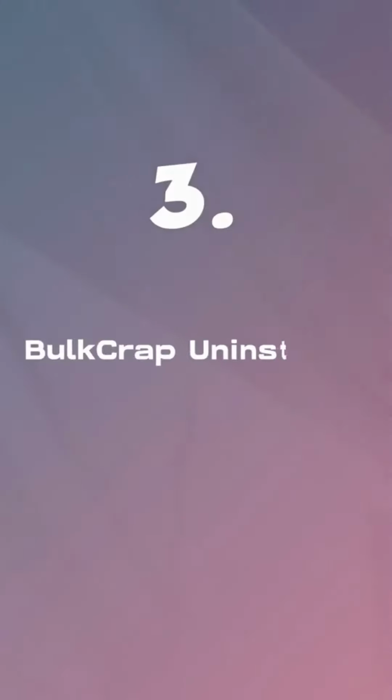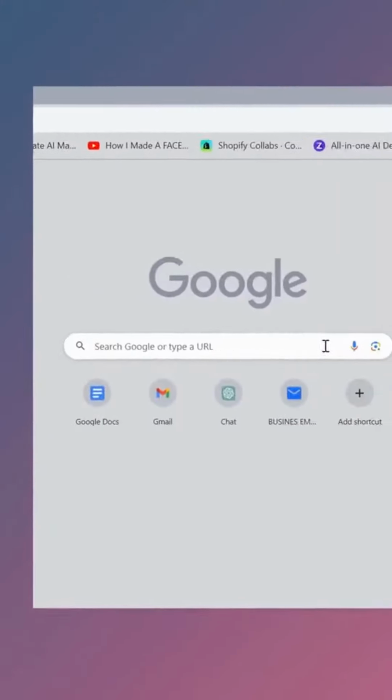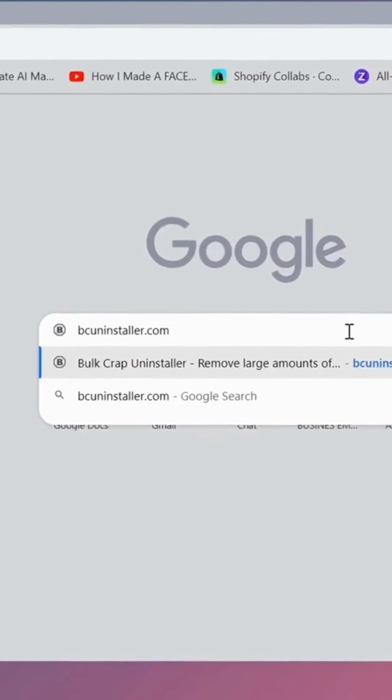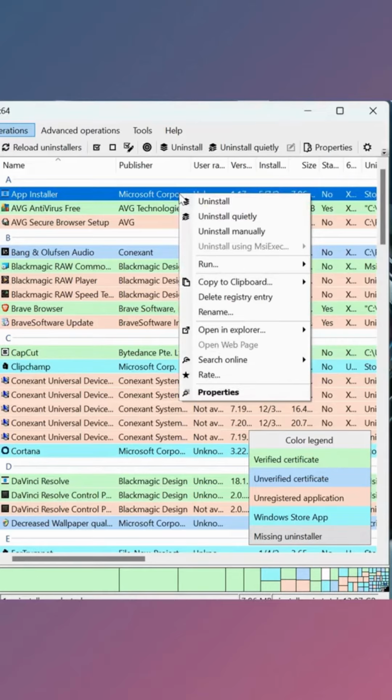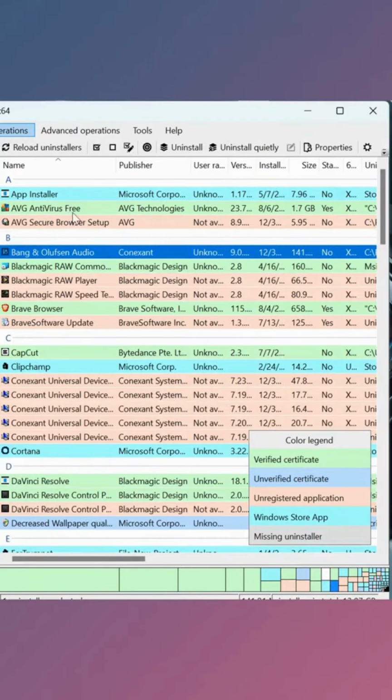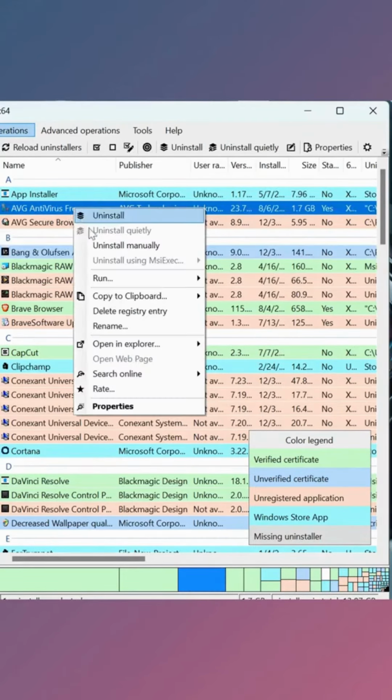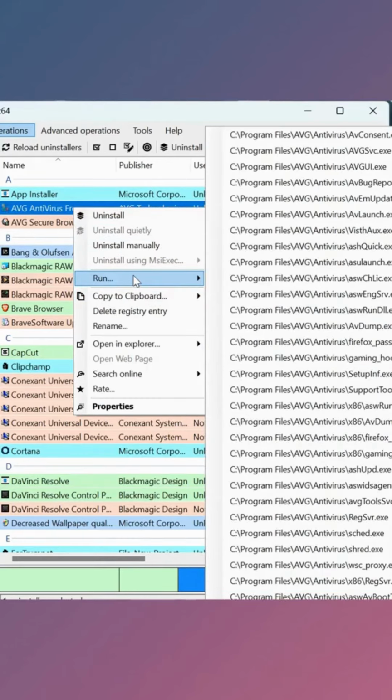The third tool is called Bulk Crap Uninstaller. And you can get it by visiting pcguninstaller.com. You will be able to use this tool to uninstall software from your computer. And this tool will remove any leftover files that are associated with that software. The best part is, you can even uninstall multiple software together at the same time.